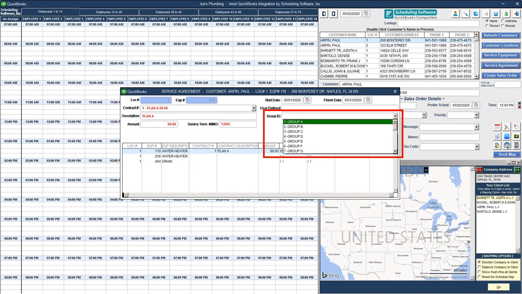Next, select Group ID. Group ID tells scheduling software how to bill your customer for service agreement renewals. Example, if you have two pieces of equipment with the same plan type and you select Group A for each, your customer will only be billed for one service agreement. This means your service agreement actually covers these two pieces of equipment.